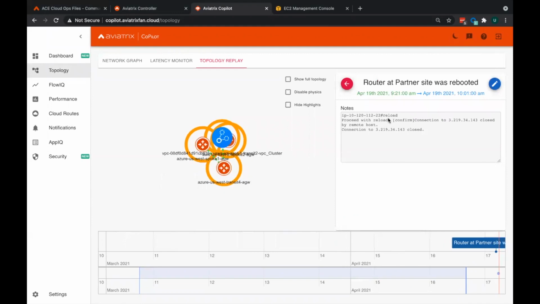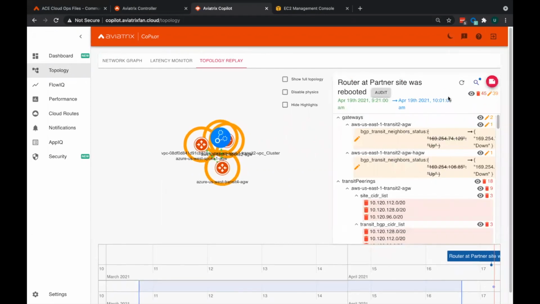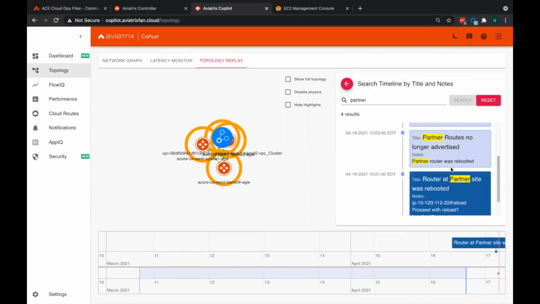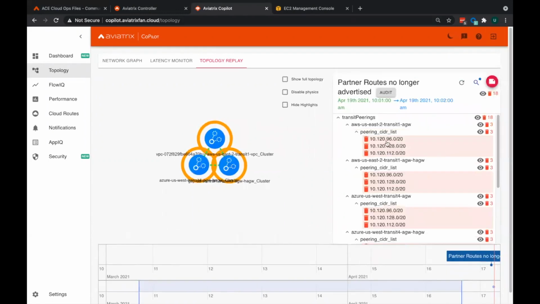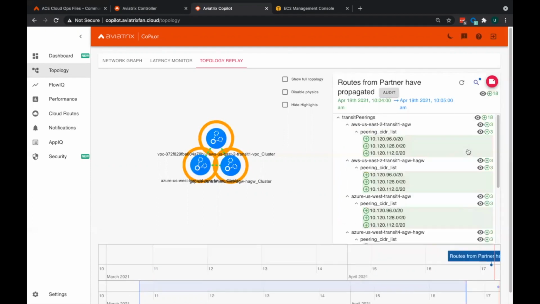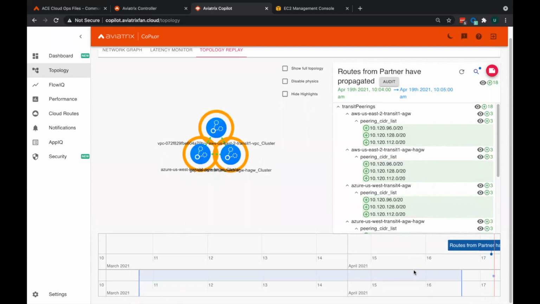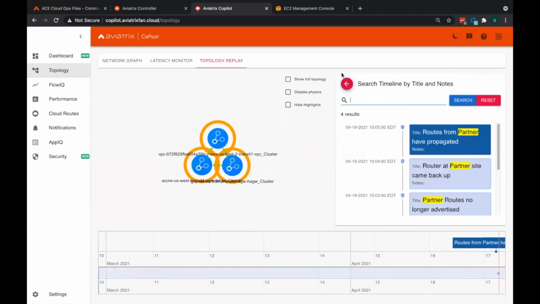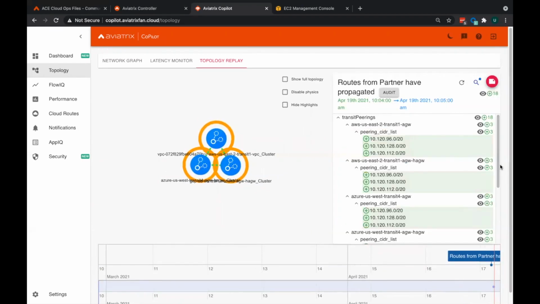We went into the router at the remote site and we issued a reload. And when that reload took place, the next thing that happened was that the BGP routes were no longer advertised. And as a result of that, these 3 routes went away. Next, 2 minutes later, the router at the partner site came back up. And then finally, the routes from the partner site fully propagated throughout the network. And that's when all 3 of these routes were fully propagated throughout the network. That's just one example of how topology replay can be used. It keeps track of every single change in the environment.